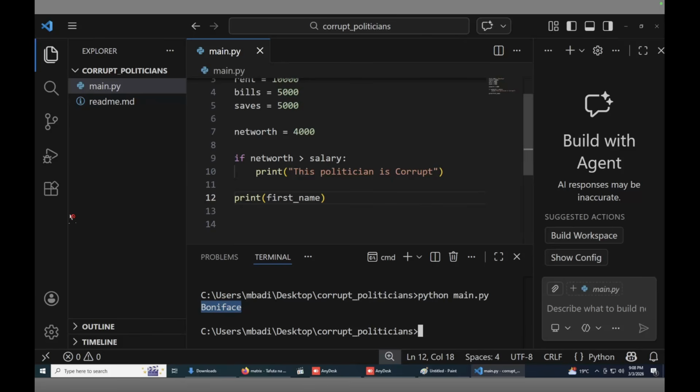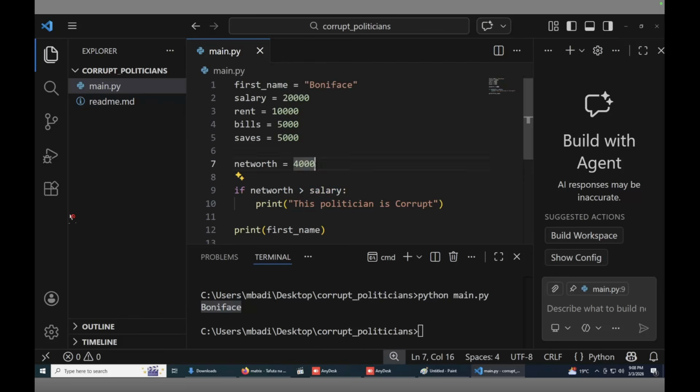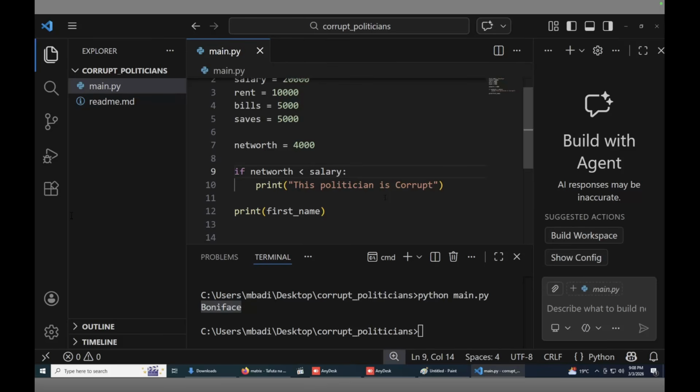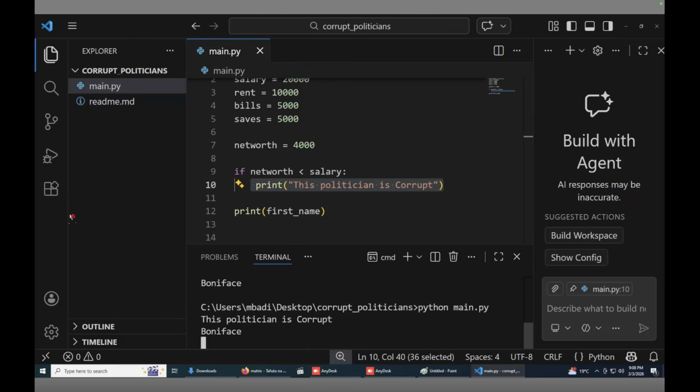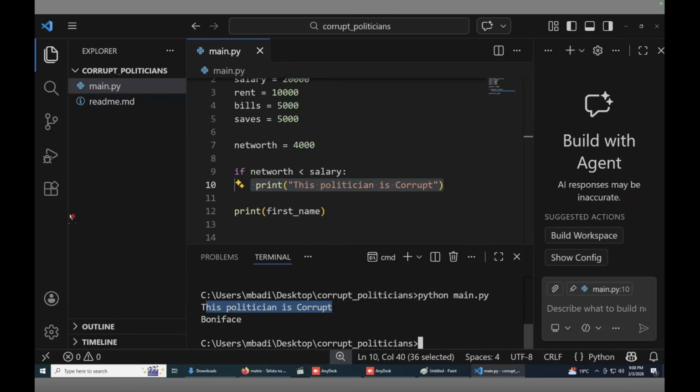Now let's go back and see why this was not printed. This will only be printed if this is true. Now, is this true? So we see net worth is 4,000, salary is 20,000. So this is not true because net worth is not greater than salary, it's lower. But what if we change this to lower? If net worth is lower than salary, let's see if this will be printed. So again, we run our code, and then we see this politician is corrupt, and then we have the name of the politician.